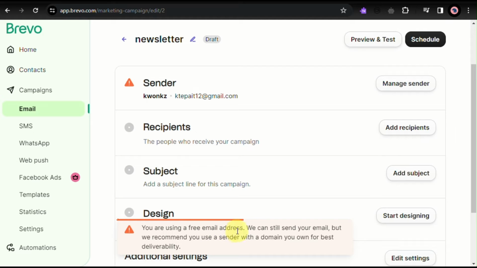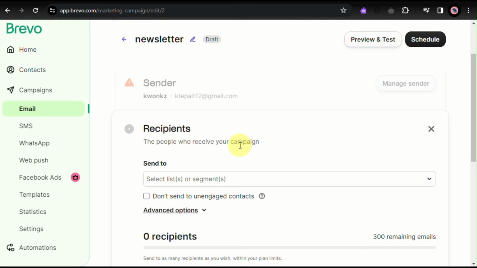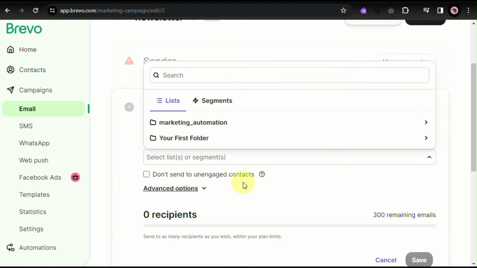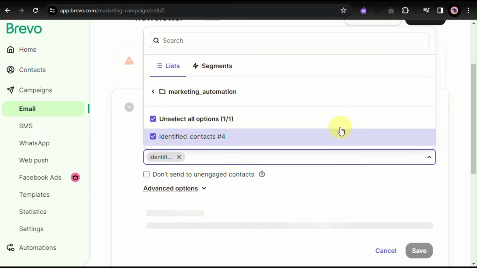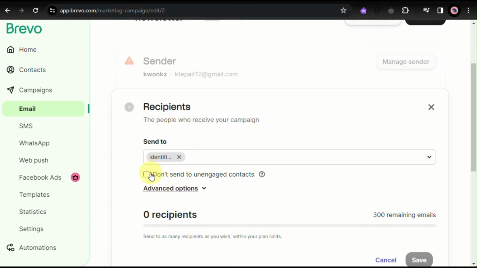Once that's done, you need to set up or add the recipients. You can actually add the contacts ahead of time. If you already have a list of your leads, you can add it into your Brevo contacts. But in this case, since I only have a few contacts, I'll just choose them manually here in the recipients, and then I will proceed with the next step.